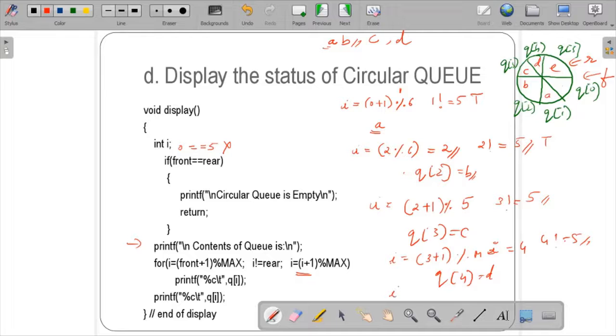Next, I value is incremented and it will be 4 plus 1 modulus max. Modulus max is 6, so I value is updated to 5. So we'll check 5 not equal to 5. This is false, so this statement is not executed. It will come to and work with this particular statement. What is there in that statement is Q of I, that is Q of 5. So E will be printed.